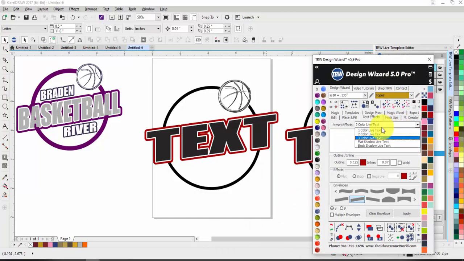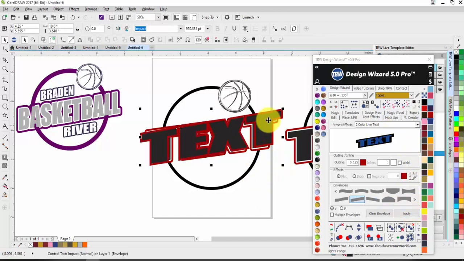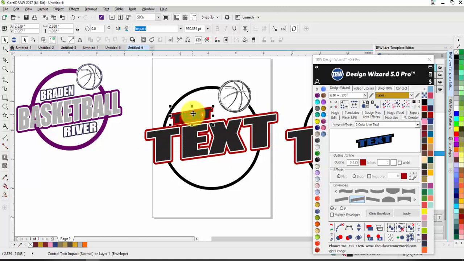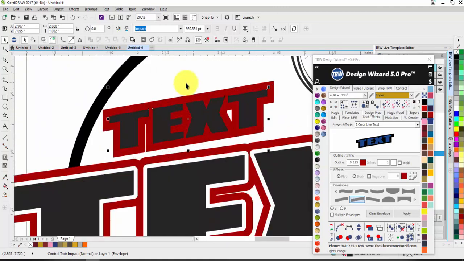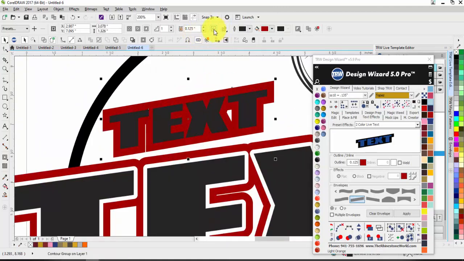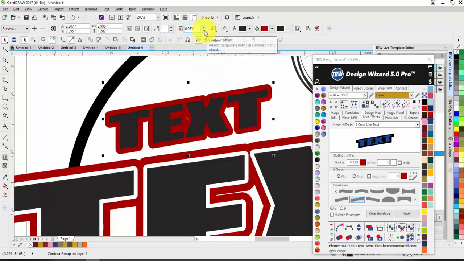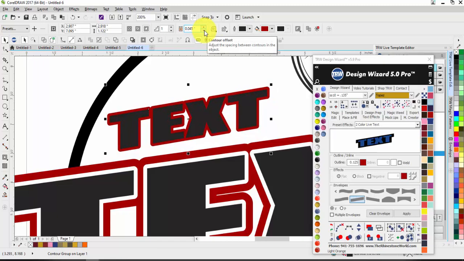Alright, so the last part is just adding the rest of our text. We'll do 2 color this time, and we're going to hit apply. Again, it's still going to start at 10 inches, so that's when we can bring it down. Let's go ahead and round off our edges, and this here is the contour offset, so I'm going to bring that down a little bit so it's not as big of a contour.